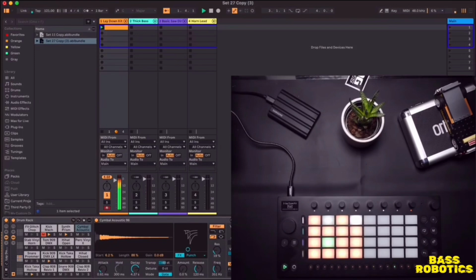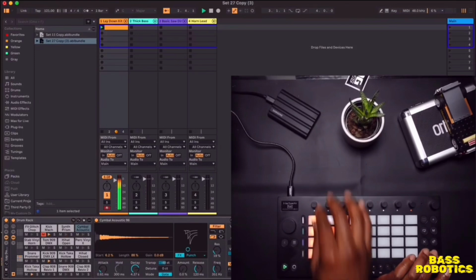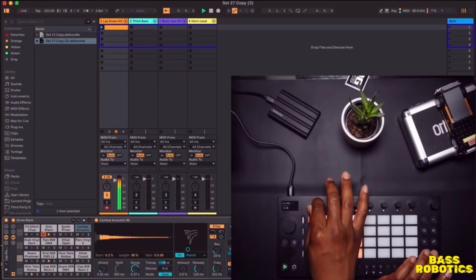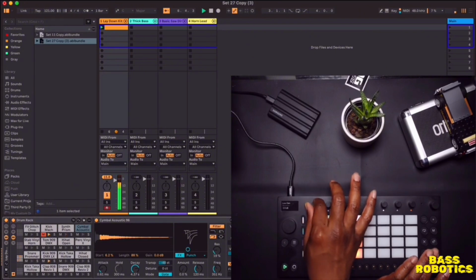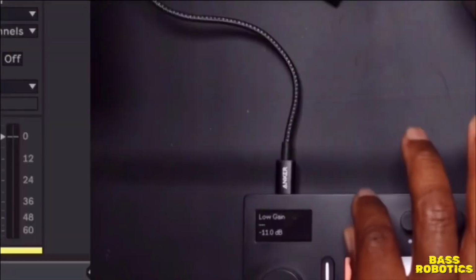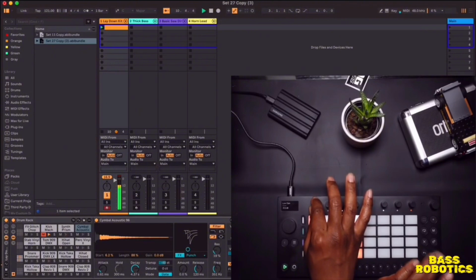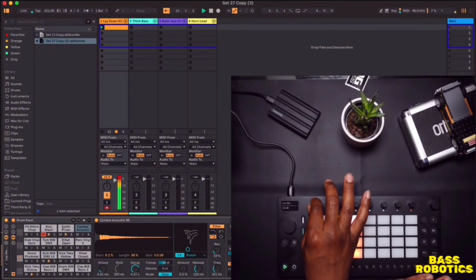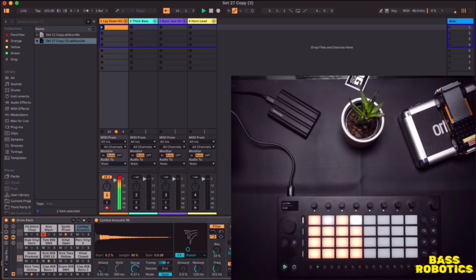If I want to adjust in small increments, I'm going to hold shift and I'm going to adjust the parameters. Let me do that again. I'm going to hold shift, and you notice that it's going by 1. Whereas if I don't hold shift, it goes in larger increments.